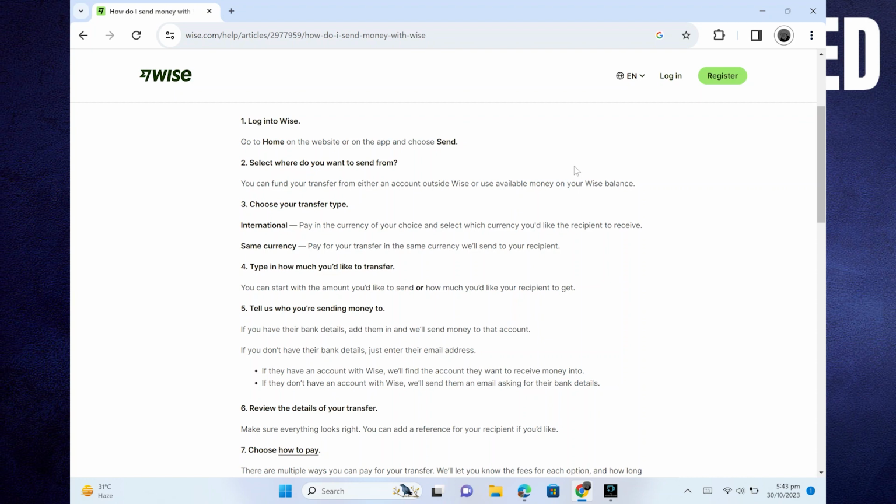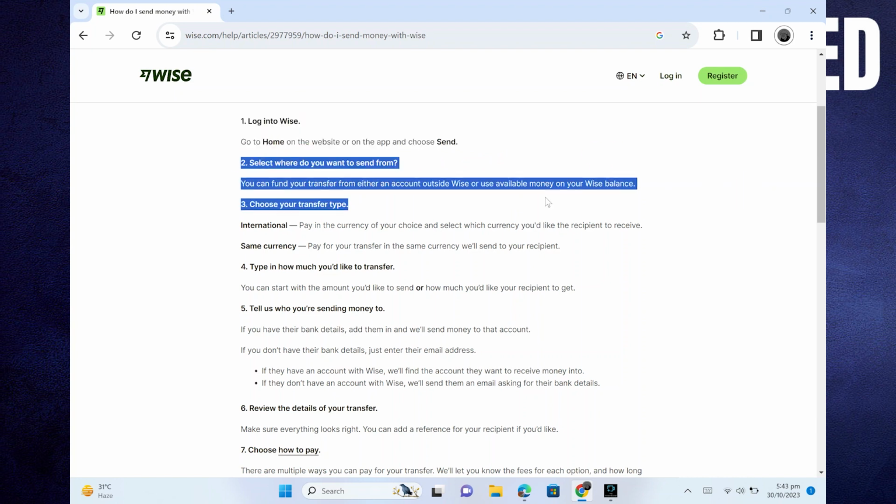First of all, log in to Wise. Go to Home on the website or on the app and choose Send. Select where you want to send from. You can fund your transfer from either an account outside Wise or use available money on your Wise balance. Choose your transfer type. Type in how much you would like to transfer.